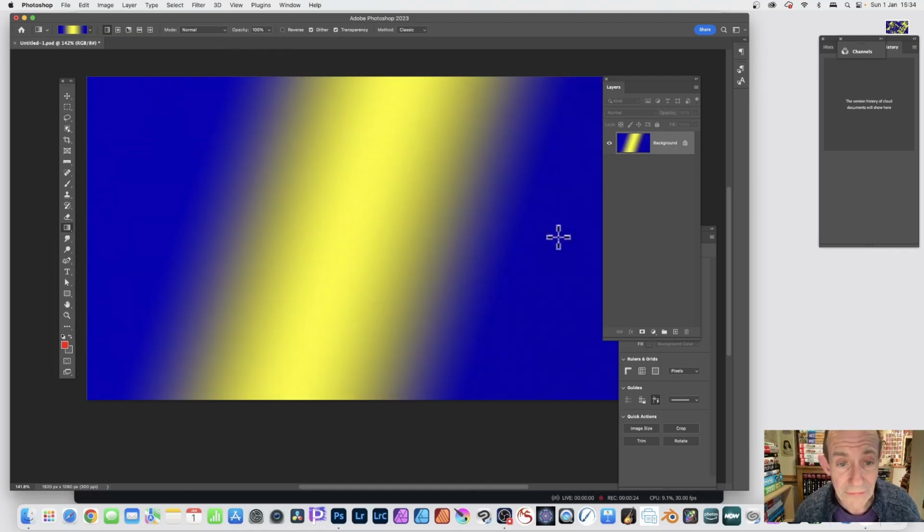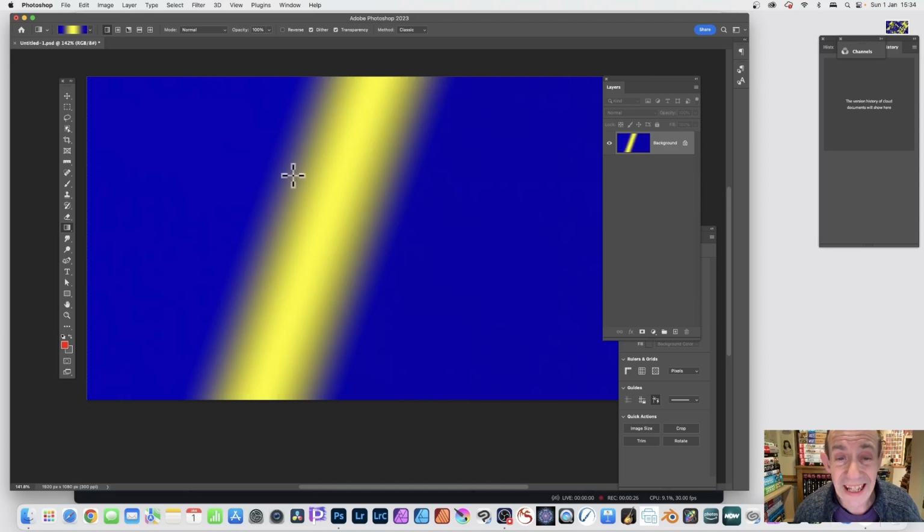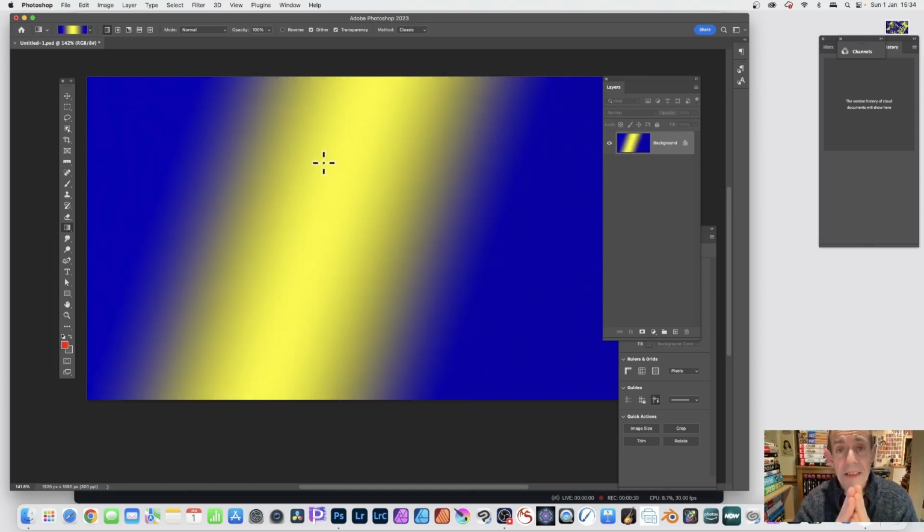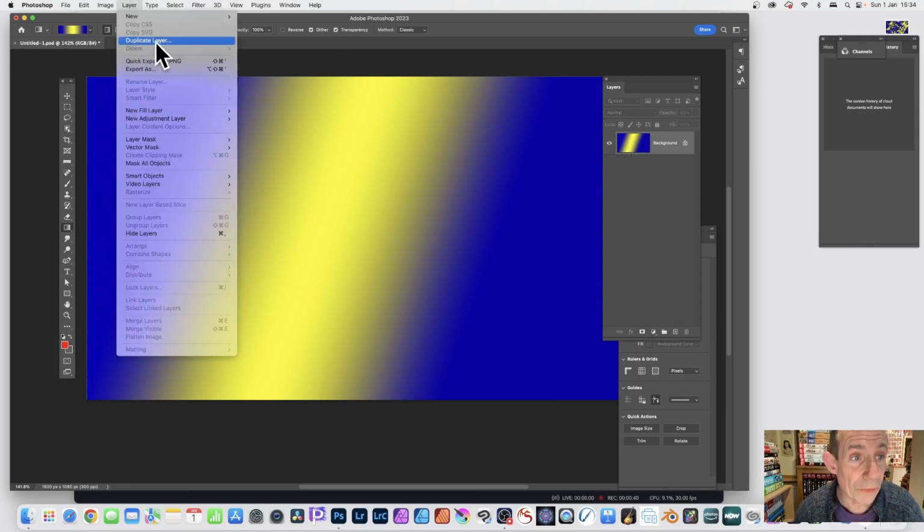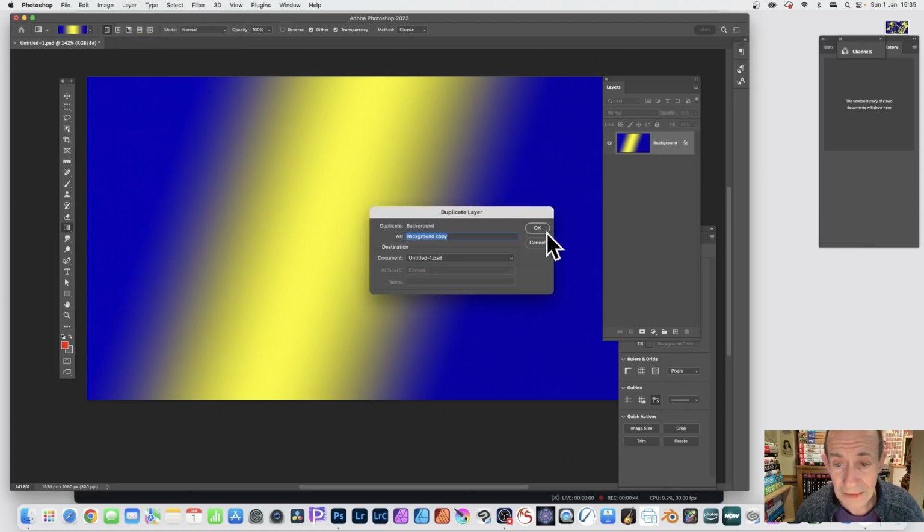And apply. Now you could of course use any of the gradients. I'm just going to go with this one. So once you've created your gradient design, what you can now do is duplicate the layer. So just go over here to the layers panel or go to the layer menu and duplicate. That's just as easy. So duplicate layer, click OK.